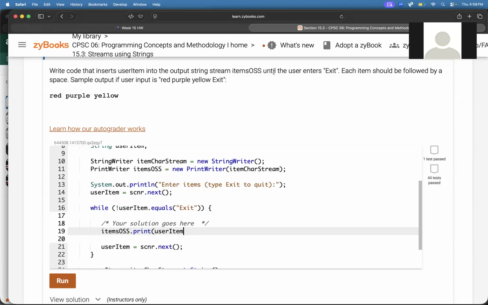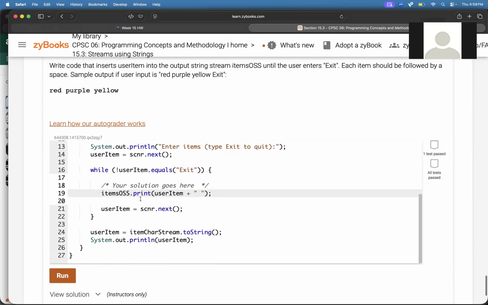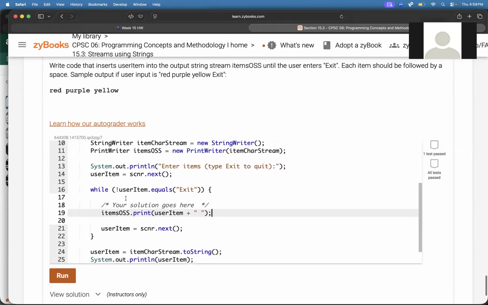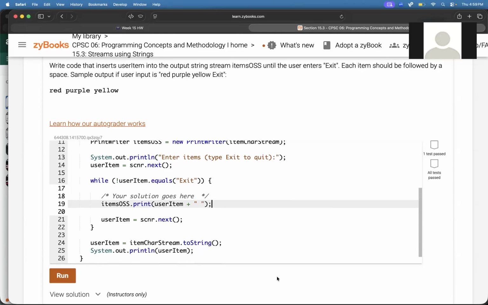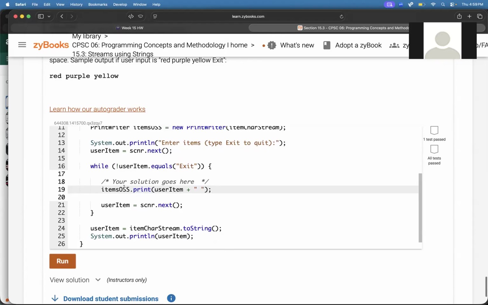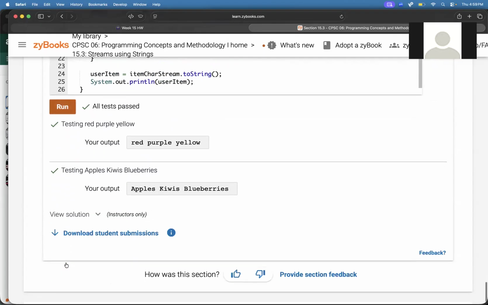And then it says each item should be followed by a space. So user item, and then we can do plus and a space. So this will print to items OSS, which is a print writer, and items OSS was made from items character stream, which is the string writer, which is, I think, what it asked us to do. So this is how we print using the print writer that they gave us. If we get this wrong, we'll fix it, but we didn't.